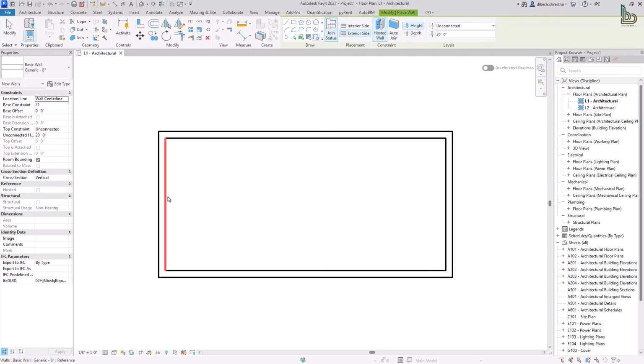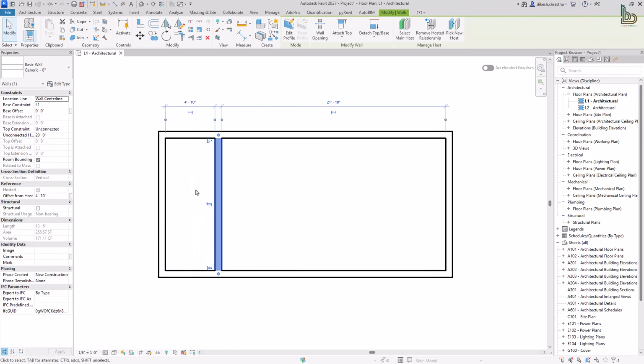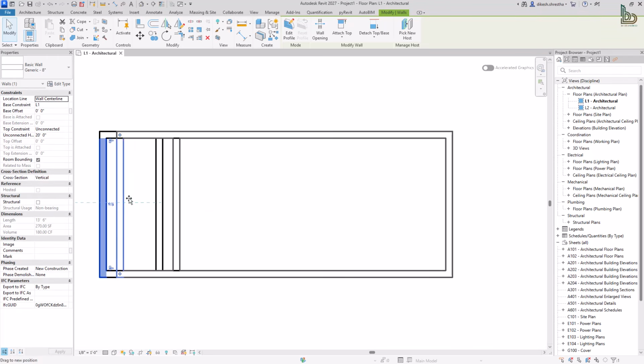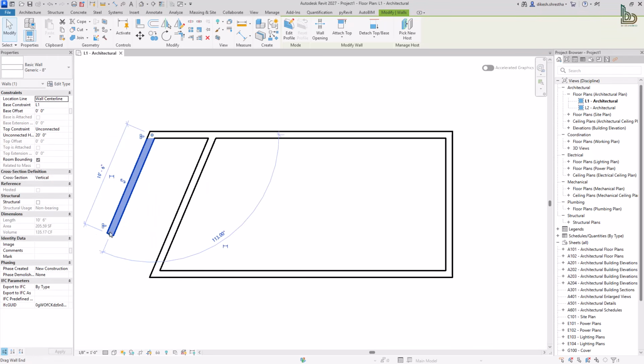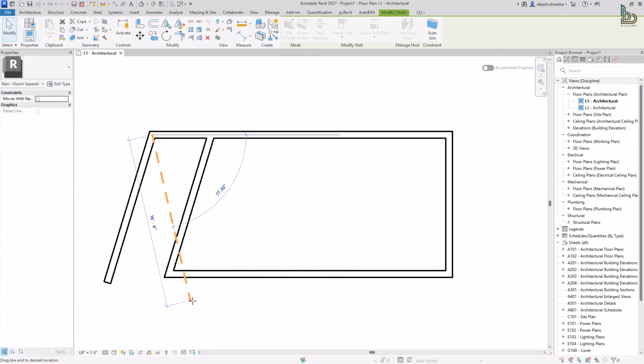This hosted wall functionality helps maintain alignment and coordinated behavior through a host relationship. Hosted walls will now follow their host's geometry and support offsets, rehosting, scheduling, and view control.